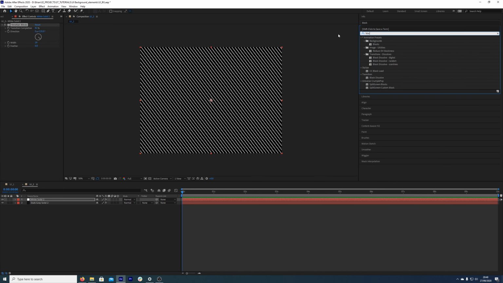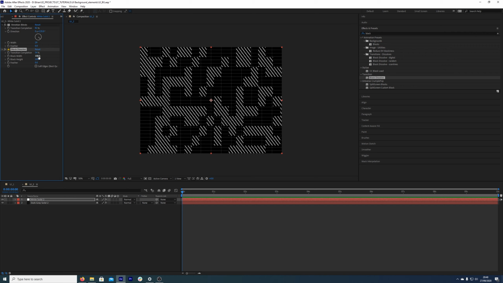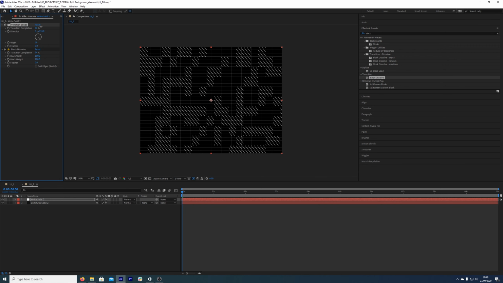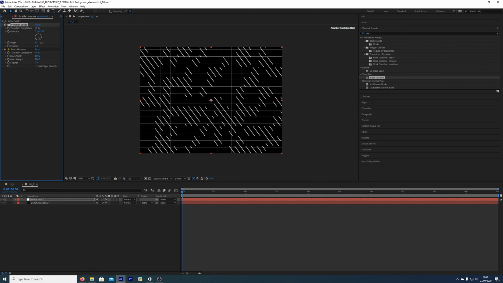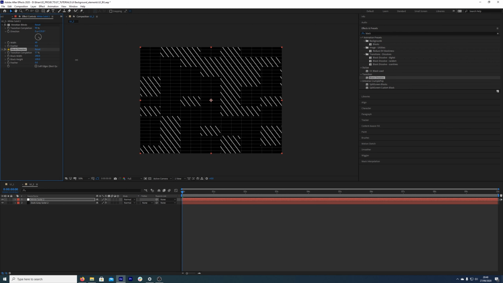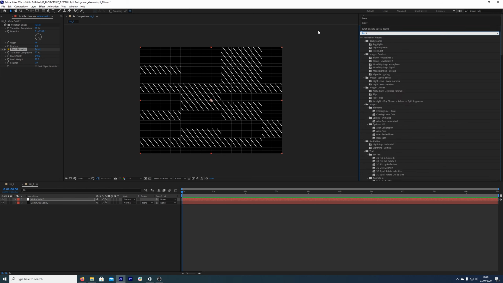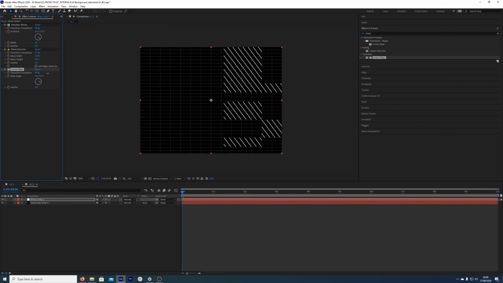And then we want to use block dissolve. Turn off soft edges. Maybe make this 100 on the block width, 100 on the block height, and bring the transition completion up here. You can see what I'm getting at already. It gives you control to manipulate these elements and overlay them. So let's play with the width and height here. Let's use linear wipe and wipe that away.